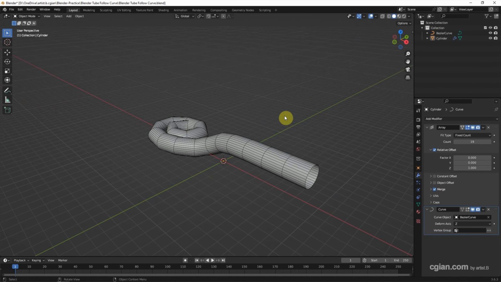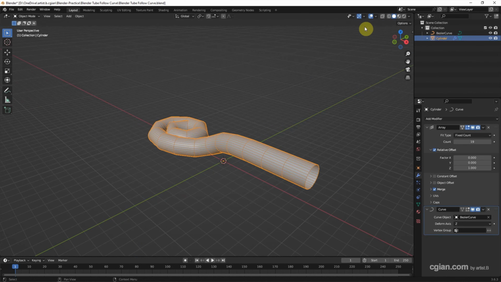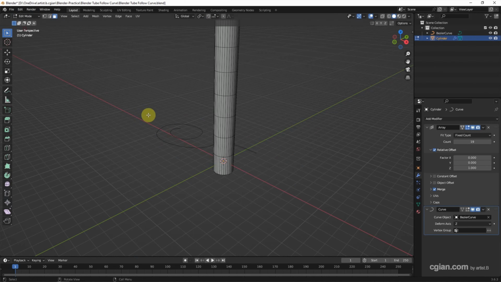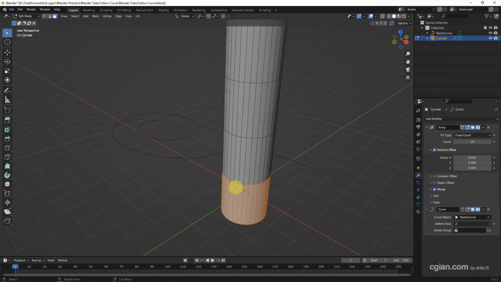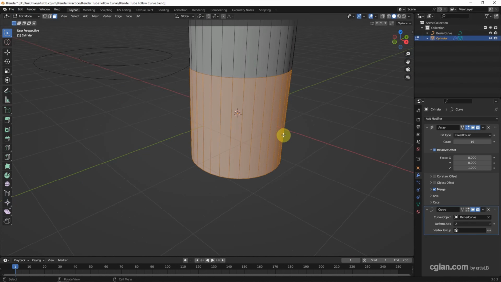Actually, we can change the shape of the tube. We can select the cylinder and then go to Edit Mode. I press A to select the cylinder. And then we can scale it.